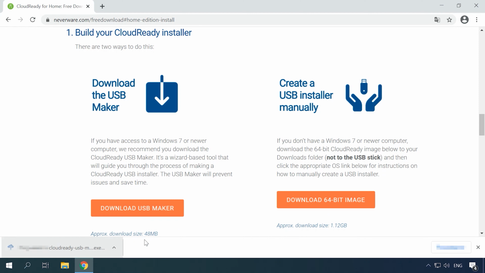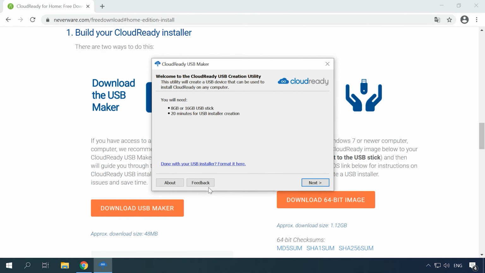Plug the USB pen drive into one of the computer's ports and run CloudReady USB Maker. Follow the directions to create the bootable drive and click Next. The entire process may take about 20 minutes.